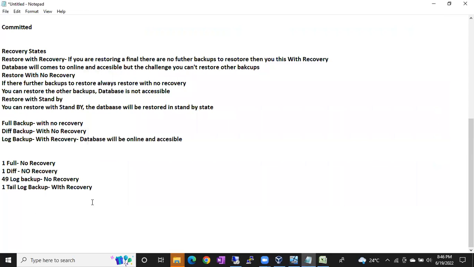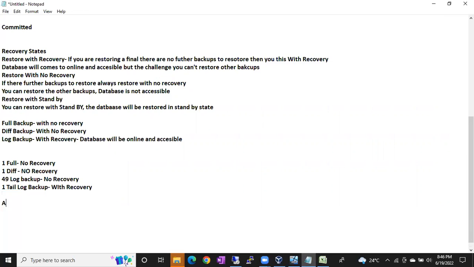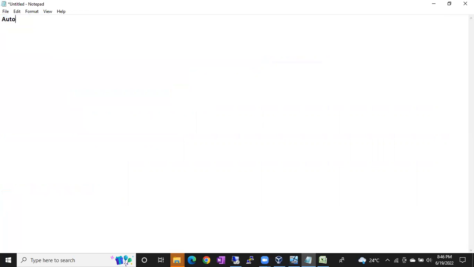Okay, that's all about your backups and restores, guys. So let's jump into the automation section. Automation means automating things.